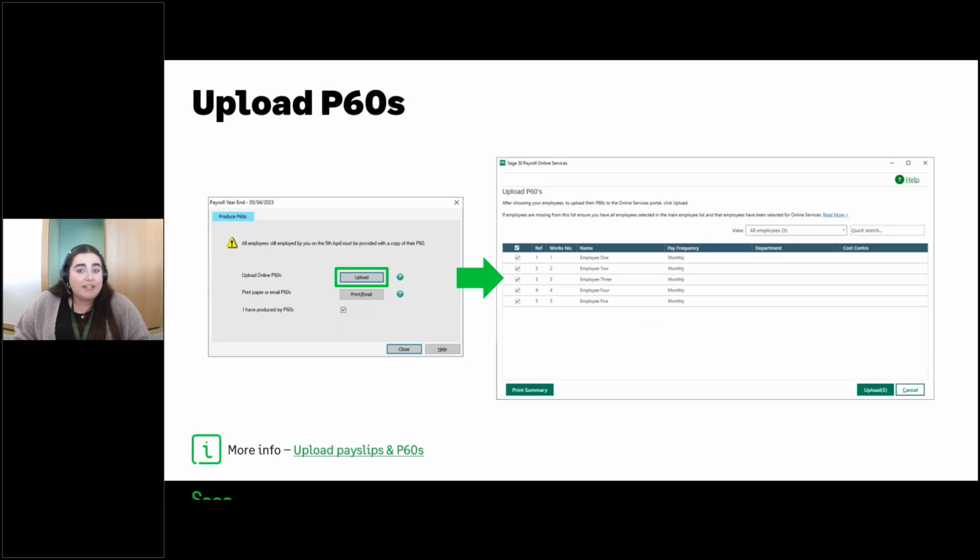So you can upload P60s for whichever tax year you'd like to. You just need to change your process date to the 5th of April of that tax year. And you can upload them in the payroll year-end section in a step called Produce P60s. Now, whereas the payslips have the option to publish on a selected date, the P60s don't. So when you upload them, they will be published immediately.